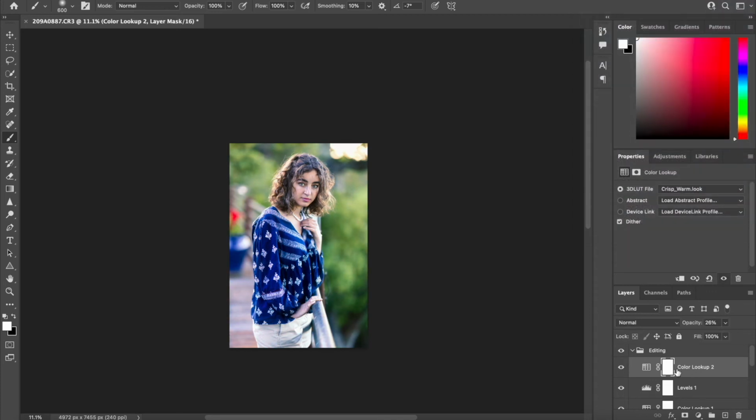And this time I only want the changes to be applied to the background, which is the green. So I'm gonna turn this white layer mask to black by pressing down Command I, grab a white brush, opacity 100%, and brush on the background, which is the green. Yeah, like this.